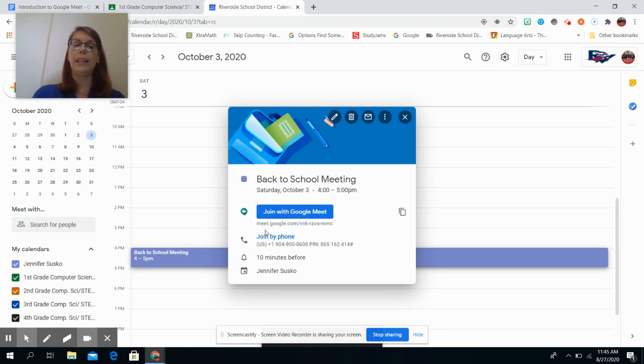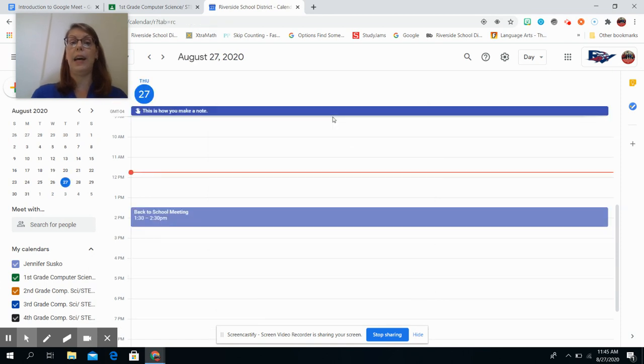And if you forgot to copy your information, all you have to do is open it right back up. It shows you the Meet link. And if somebody has to join by phone, there's also joining info for that. And you can set yourself a reminder. And if you want to, you can directly email people and add your guests.